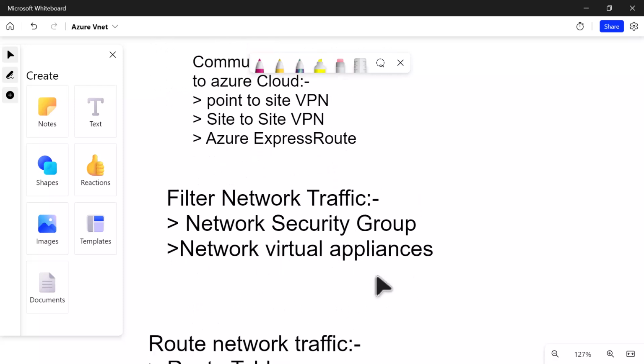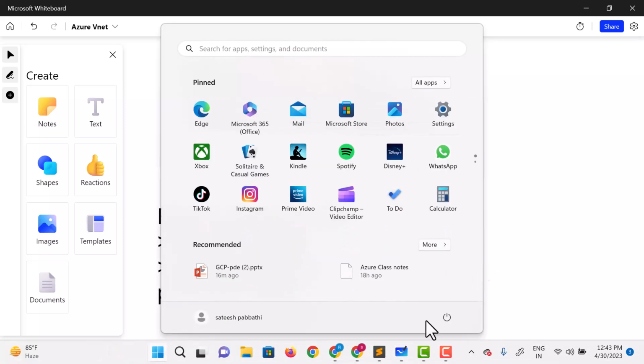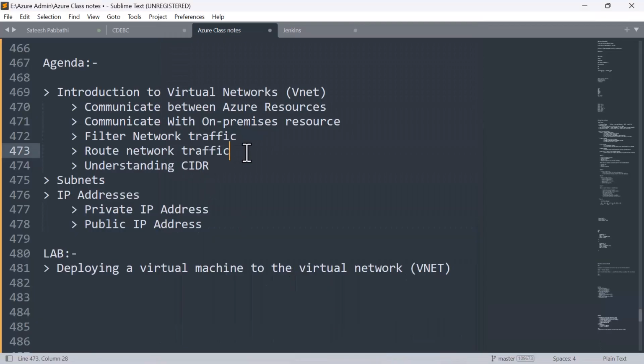And third one, if we want to filter the traffic, it happens with the help of network security group and network virtual appliance. If we want to decide the routing of traffic, we can do it by using route tables and Border Gateway Protocol routes. Okay, that is what I have mentioned here. So basically, how to route traffic between Azure resources, etc. We'll go through each one of these topics in depth in the coming chapters.